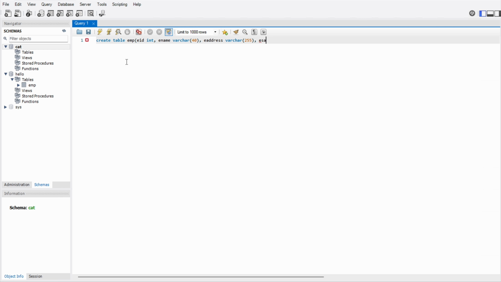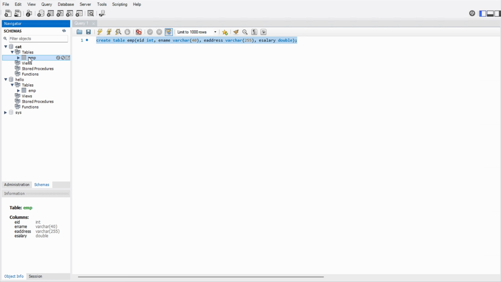You can write e salary, and we write this as a double, and you can close this. Now you can select this and click on this. The table is created, and once you refresh back here, you can see the table was created.